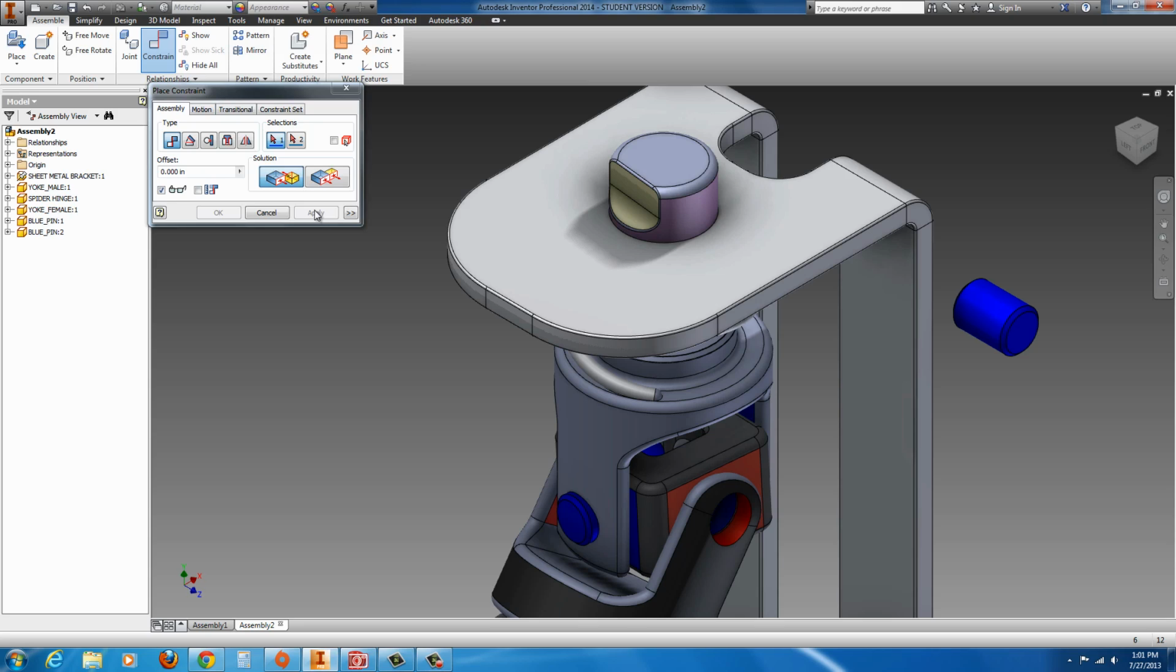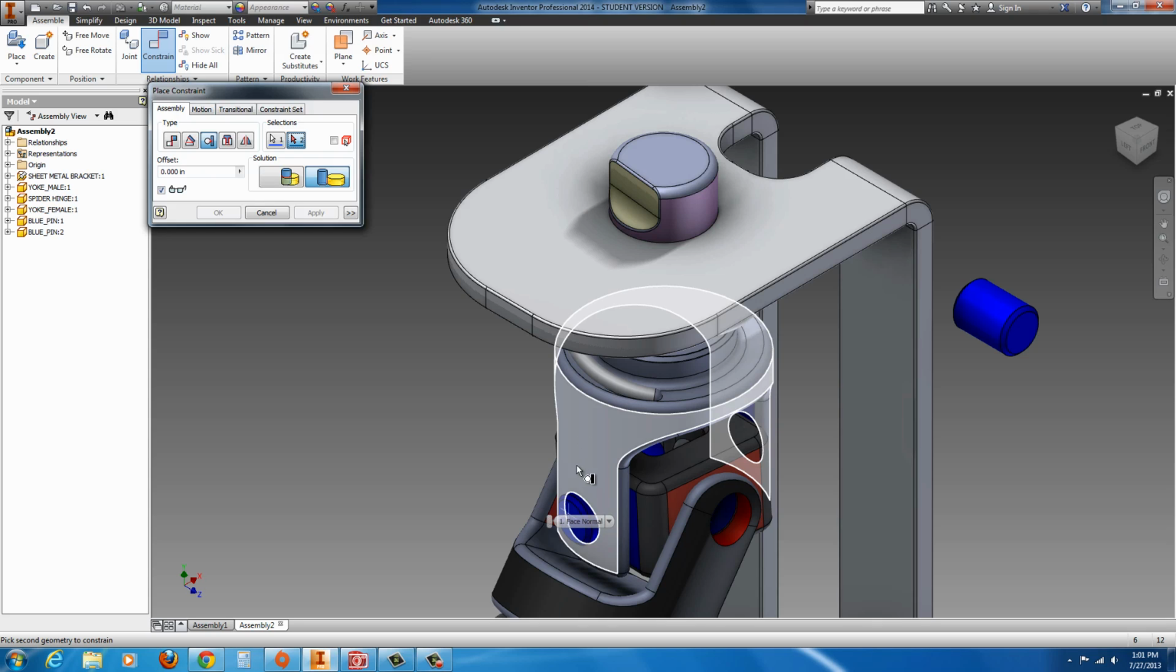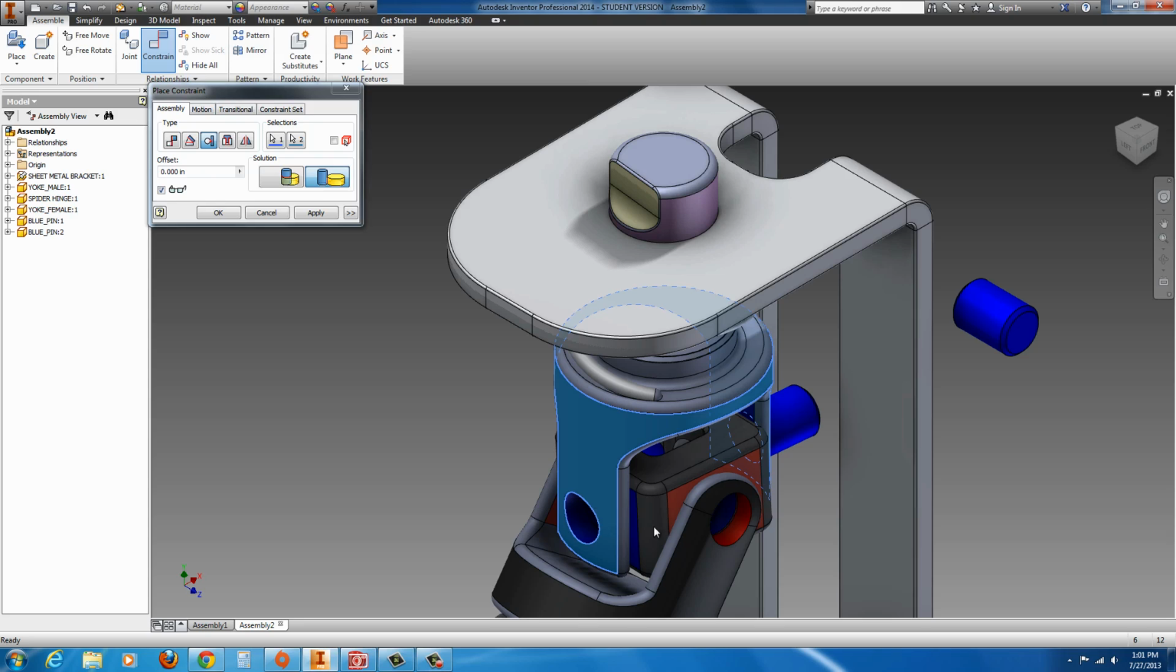Hit apply. And now for the next mate, you're going to want to select tangent. Click on the tangent button up here. Select the end face. That's the flat face of the blue pin that you've just put in there. And then select this face here, the cylinder of the yoke. Now, it might appear on the outside back. That's an easy fix. Just click on inside, and it should flip it around. This solution option flips it align to anti-align, or inside or outside. Okay. Hit apply. Let's do the same on this one now.